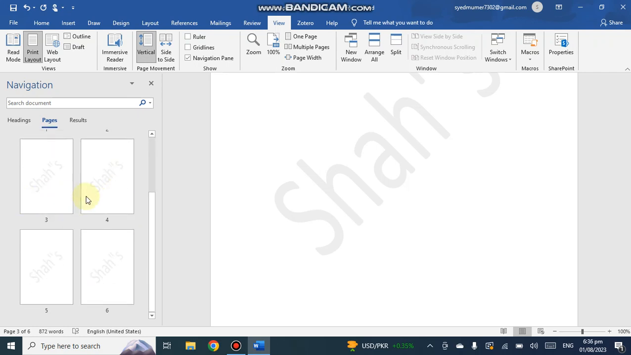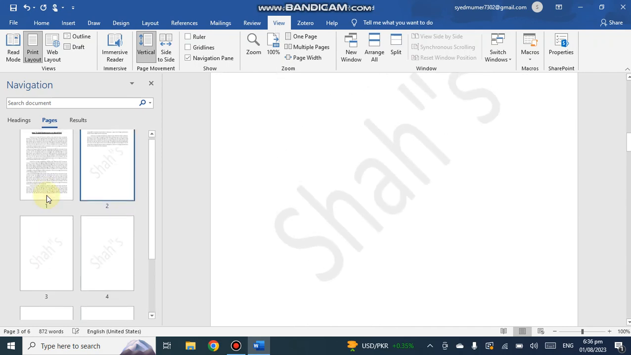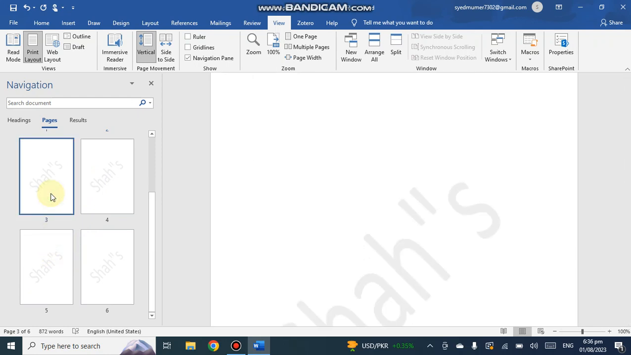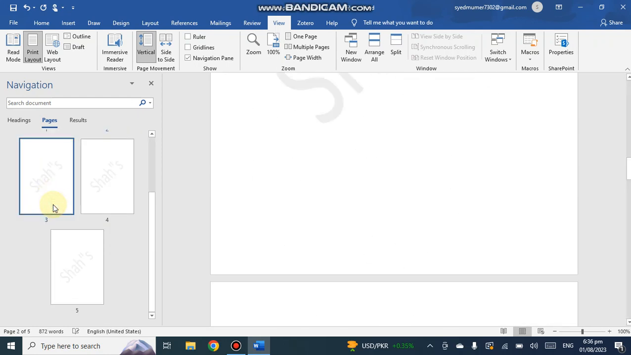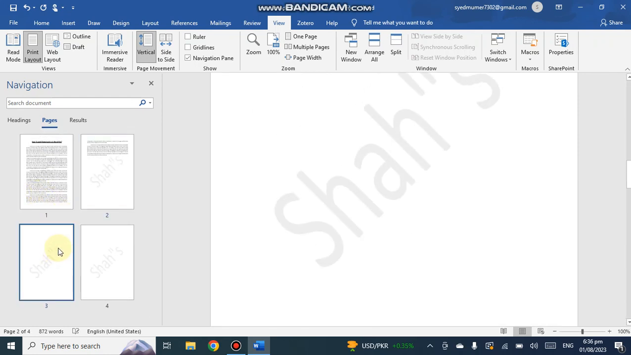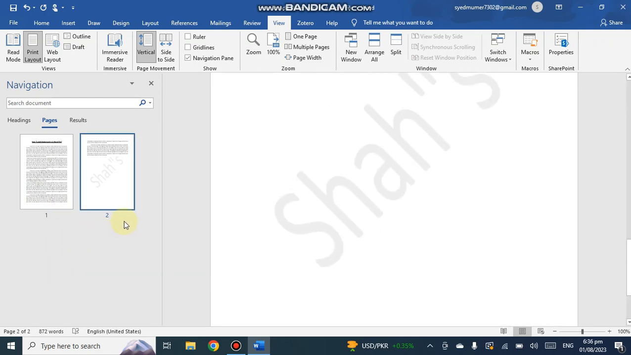Now if I want to delete page number 3, then click with your mouse and then press Backspace on your keyboard once or twice. It will delete. Now I want to delete another page. Press. Now in this way, the pages are continually deleted. Backspace. Remember to press Backspace from your keyboard in order to delete the blank page or any other page in the Word document.